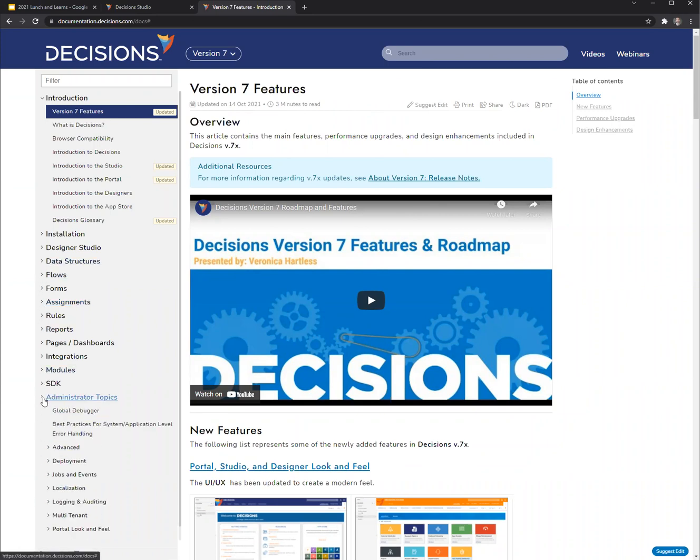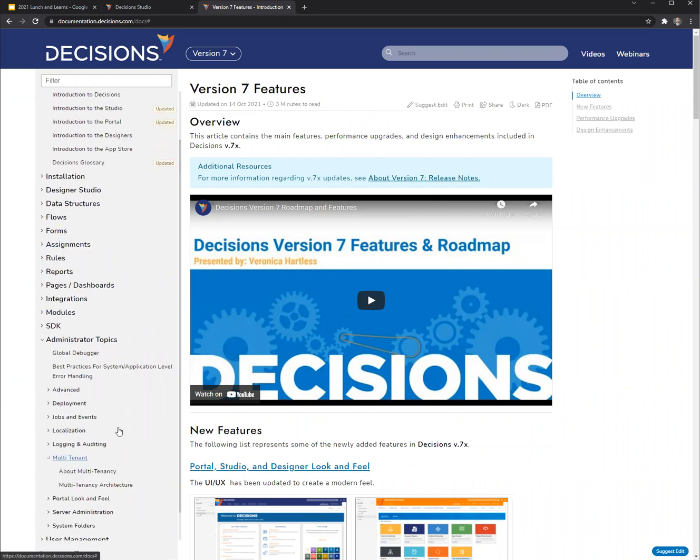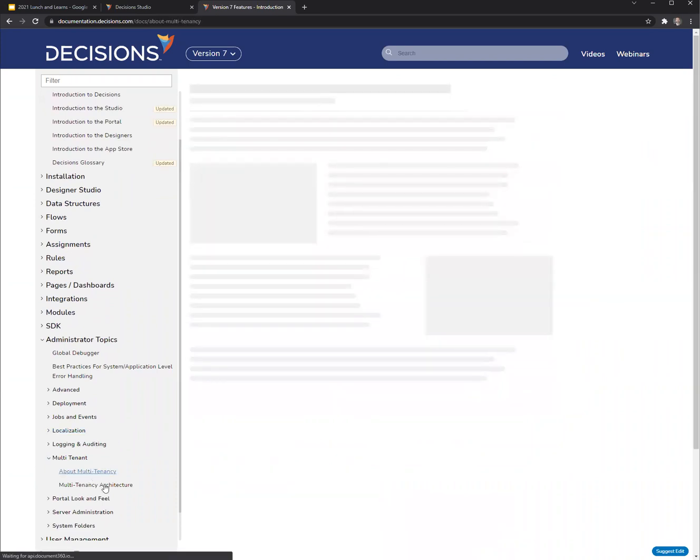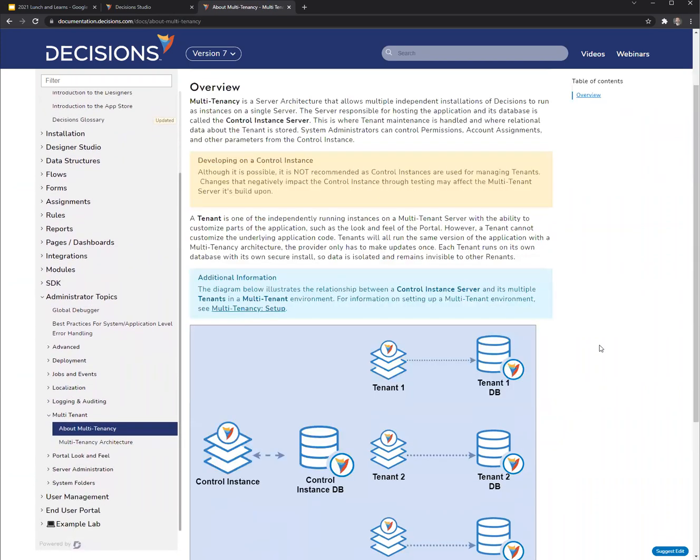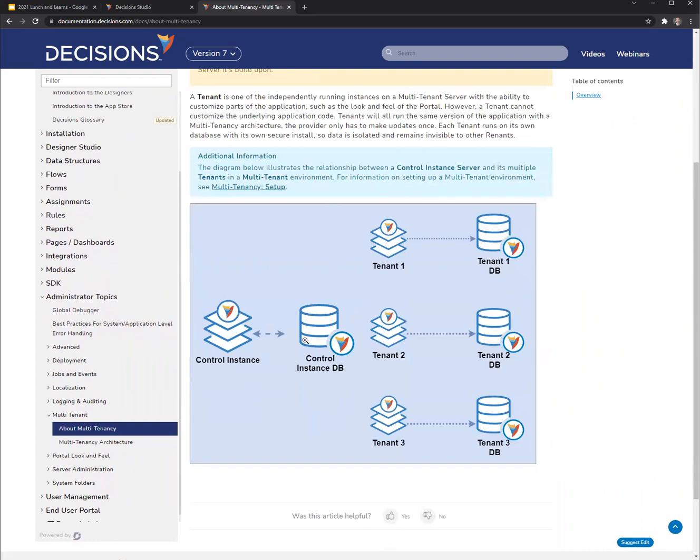Yeah, we've actually been working to get some pretty decent multi-tenant docs. Here's an example, just this diagram of how it works right now. Control instance, all of these instances are on the same server. Each of them, including the control instance, has their own database backend. So you get that data segregation. Got it. Yeah, that's perfect. That's what I wanted to hear.